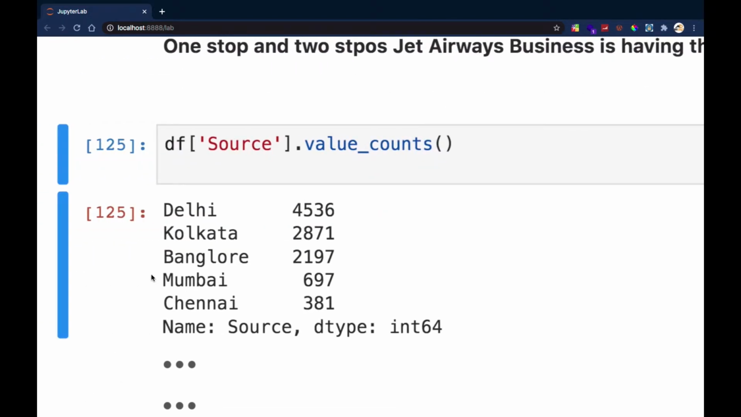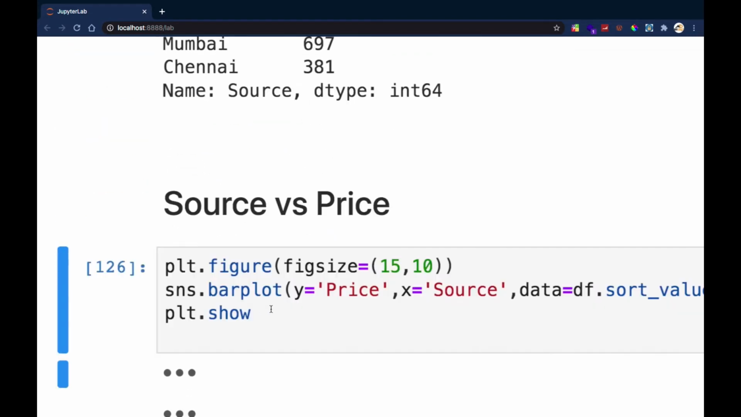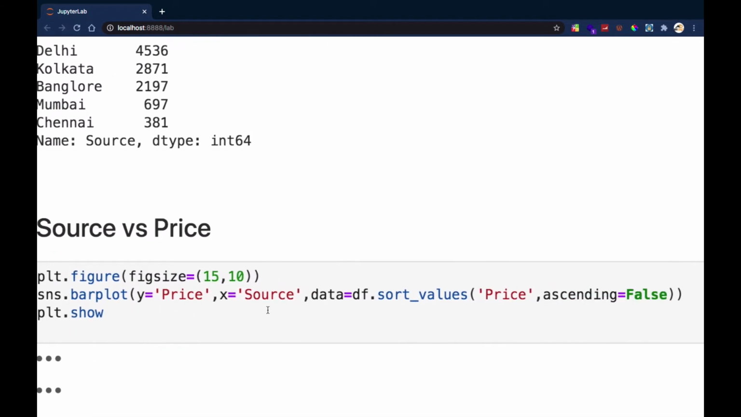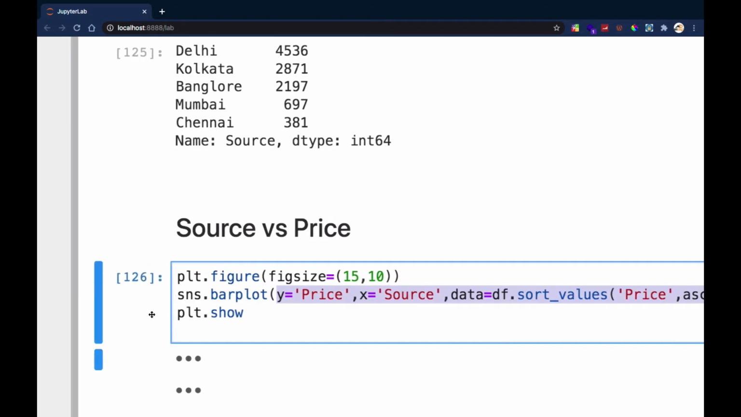So let's see the count of the sources. We have these sources: Delhi, Kolkata, Bangalore, Mumbai, and Chennai. We can see the source and then the price, since we are interested in the source and the price. So over here I pick the price and then the source. The data of course is coming from my DF data, and then I'm going to sort it with respect to the price in ascending order. I'm using a bar plot to do that.